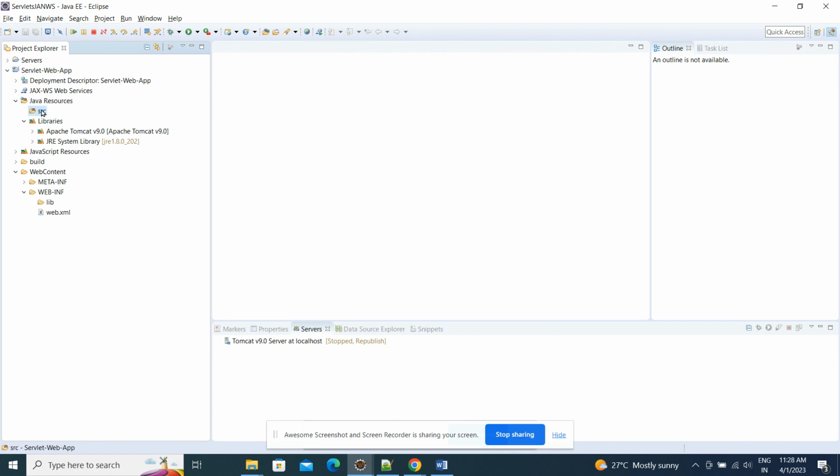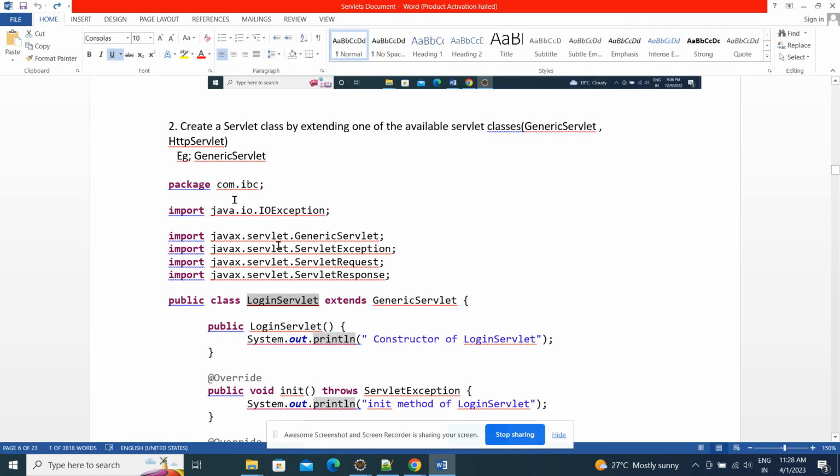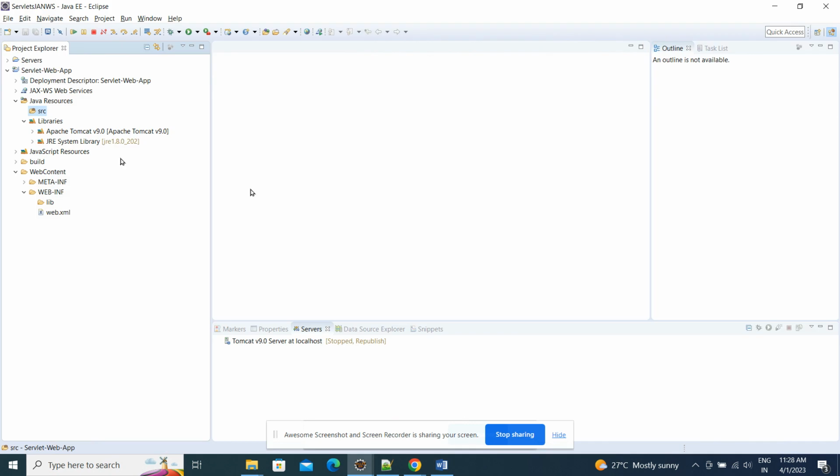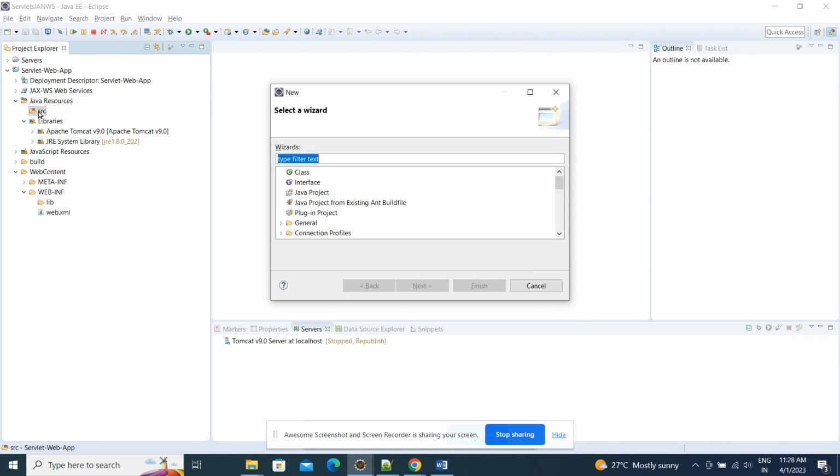Go to source. If any package is there, give that package com.ibc. Create a package under it. The source files means Java files, we need to write inside Java resources, guys. Under Java resources you need to create the package.